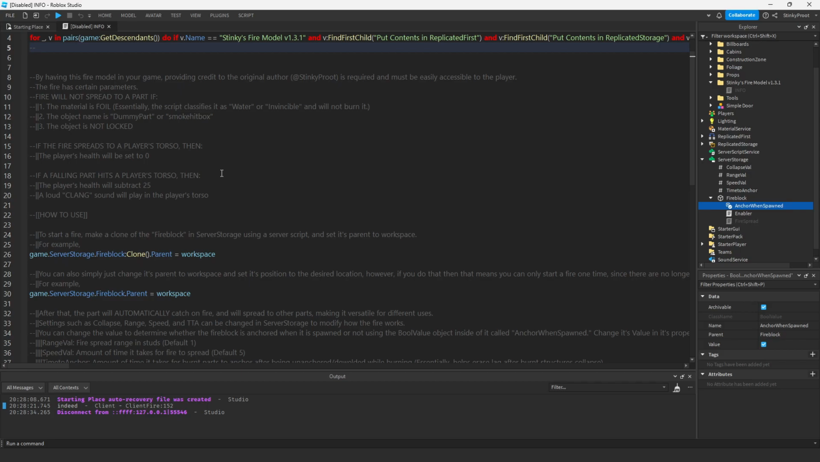So if the player's torso or humanoid root part is set on fire, the player's health will be set to 0. This can be avoided by either locking the torso and the humanoid root part, or by setting its material to foil. If any part has the material foil, it will not burn, as the script classifies it as water or invincible.